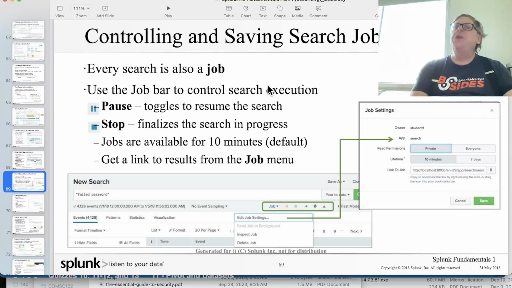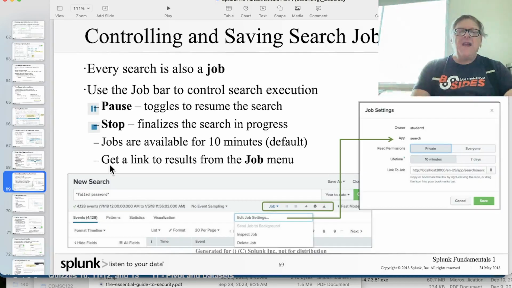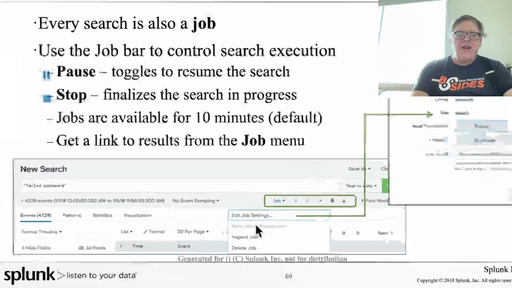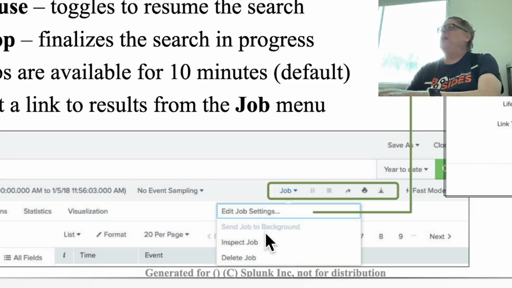All right, so every search is a job. Some searches take a lot of time, and you have to wait for that job to finish. And that's, of course, when you would start trying to rewrite searches to make them use less CPU time. Jobs are available for 10 minutes. So you can actually see what jobs are being processed if your jobs are so slow that you have to start it and then wait and wait and wait for it to finish. And sometimes this happens in this class when all the students are doing the same project at once on my cloud server.